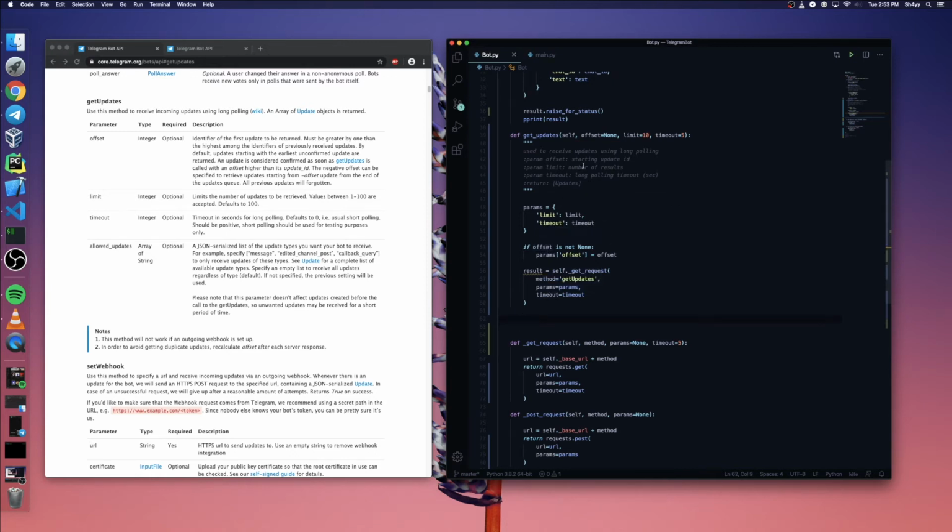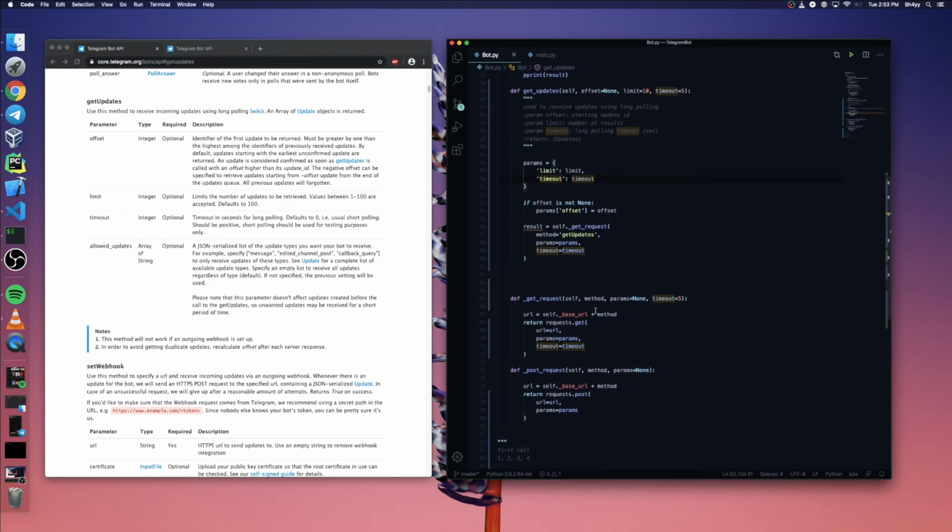Alright, now the next thing that I want to point out is over here, see, we have a timeout, and you may ask why we're passing this timeout twice to our get request. Once inside the parameters, once inside the actual arguments for our function call. The reason is that we want both our request library and Telegram to know what the timeout is, so we need to pass it twice.